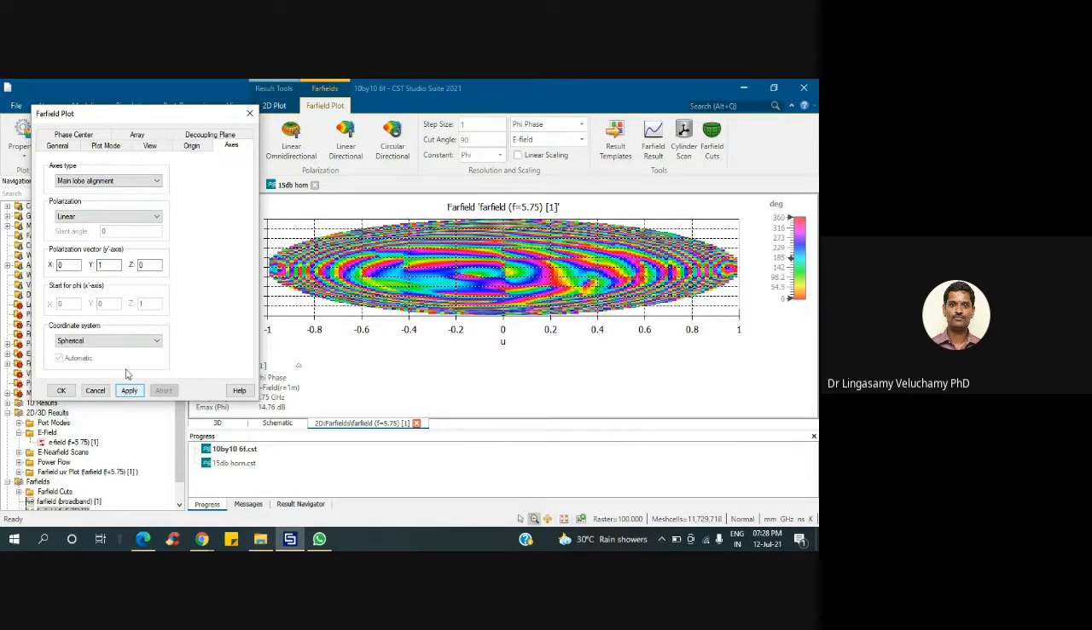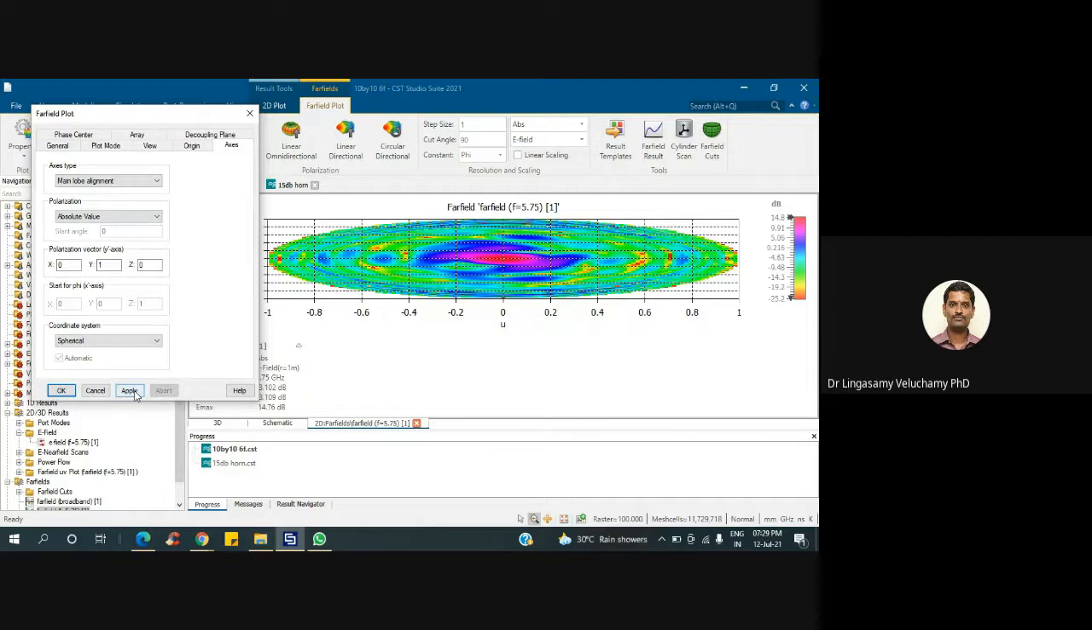And why is it still showing UV? Instead of linear, can you change to absolute value? Okay, no, this is not changing. It is only plotting in this value, UV only. Actually, Ludwig 3 is not required if you are measuring for this one. Cross polarization, then it's fine. You can apply also. And plot mode, can you go to plot mode?